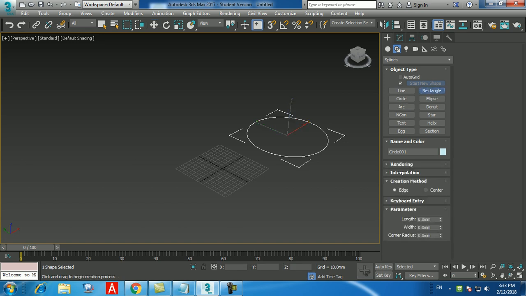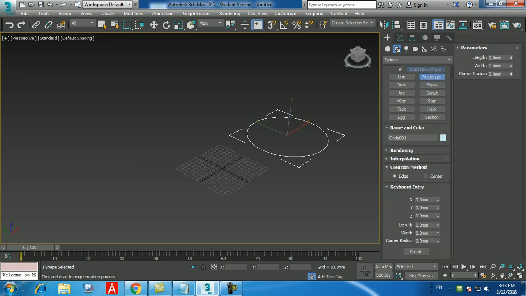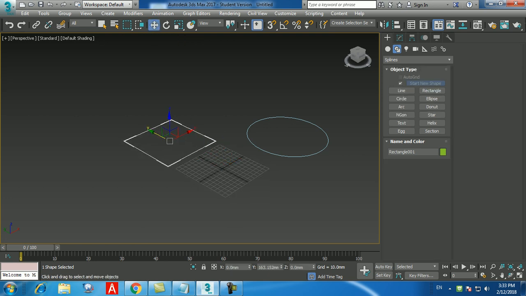Click on the rectangle. In the keyboard entry, mention the length and the width as 150 by 150 and create. A 150 by 150 square. Click on the move and move it far away.